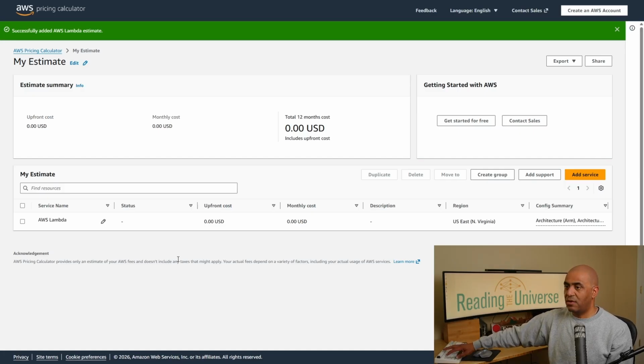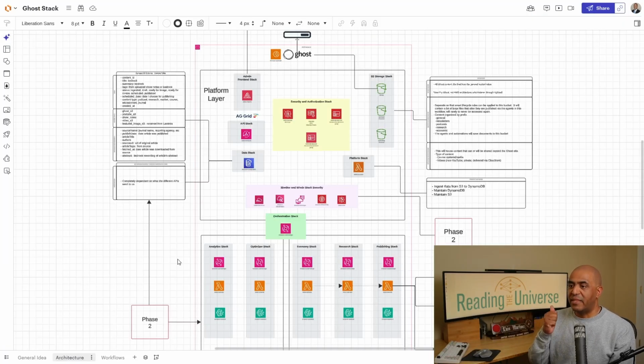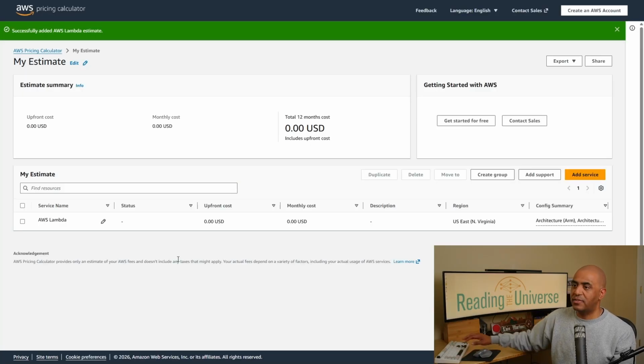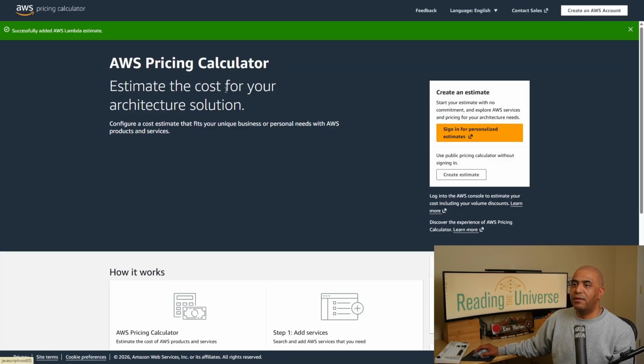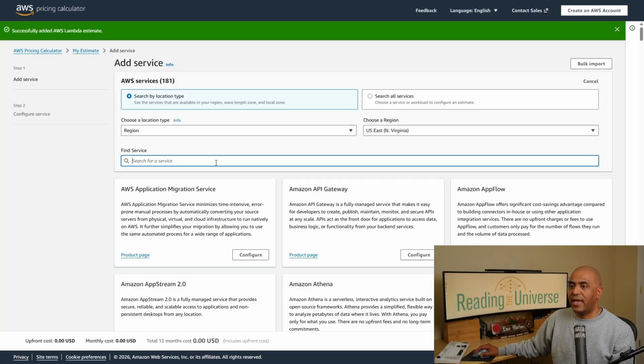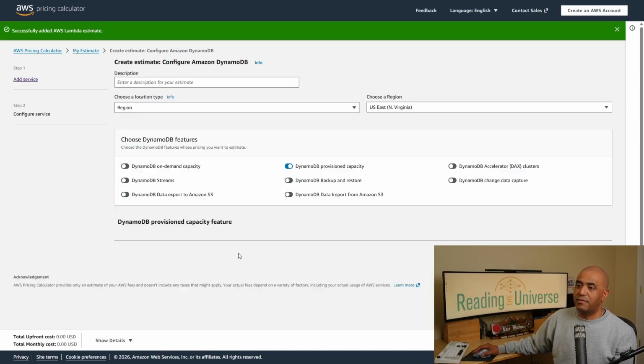Now let's go back to the architecture. We talked about EventBridge pretty much being free. We talked about Lambdas pretty much being free. $2 a month for the LLM. Storage is actually going to be an issue as well, and that's S3 and DynamoDB. So let's take a look at what that looks like. If I come back here, go back, and look at DynamoDB, let's configure this.